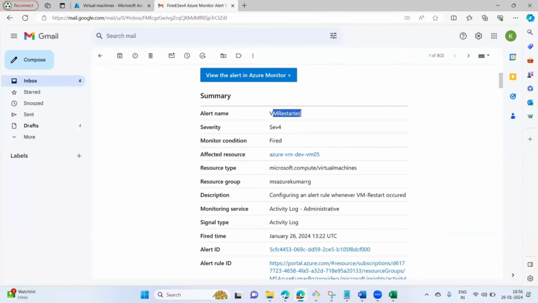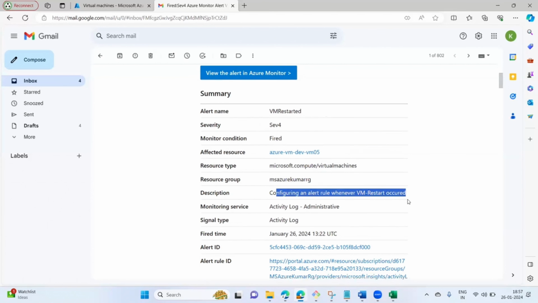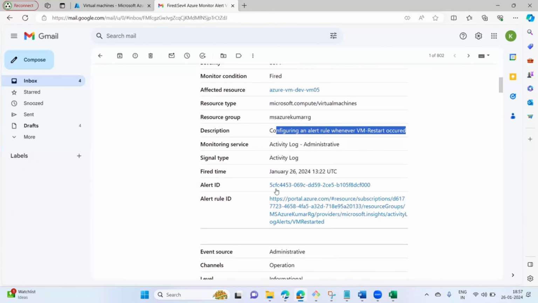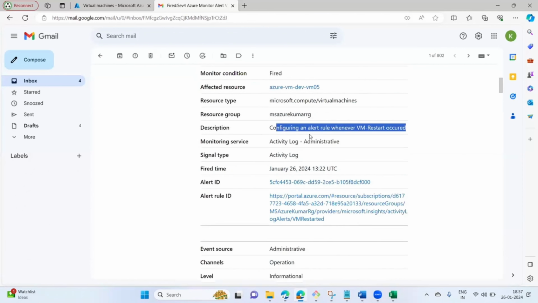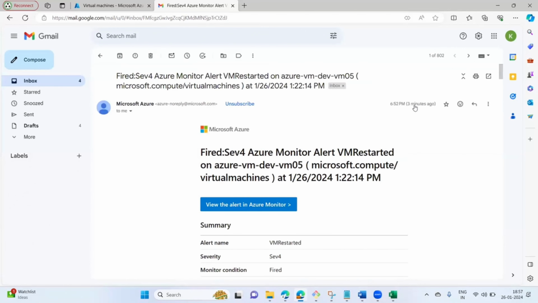Details. See, VM restarted, severity 4. It was fired, meaning manually it was restarted. The affected resource is the VM name. It comes under compute services, under this resource group. Okay, we configured an alert rule whenever a VM restart occurs. This is the description we have given. All these details you are getting here. This is the email that we received 3 minutes ago.